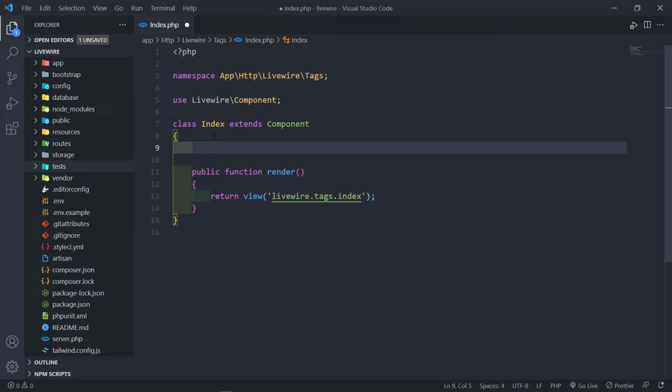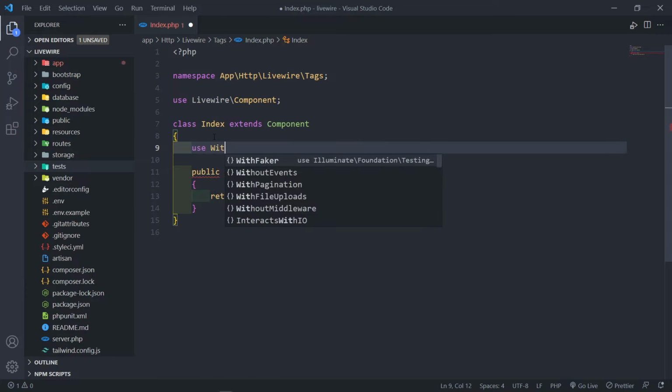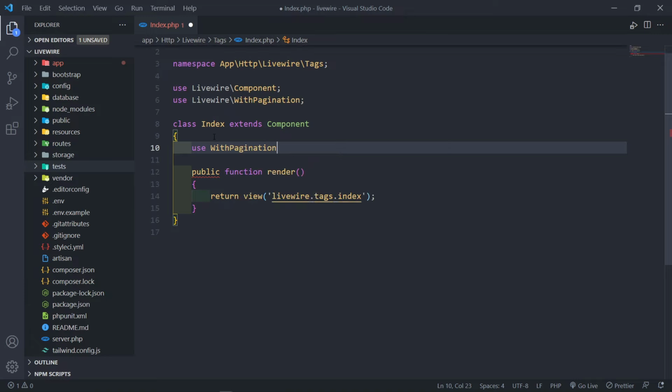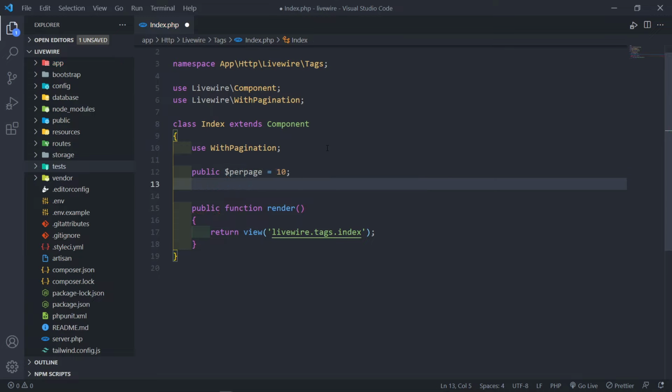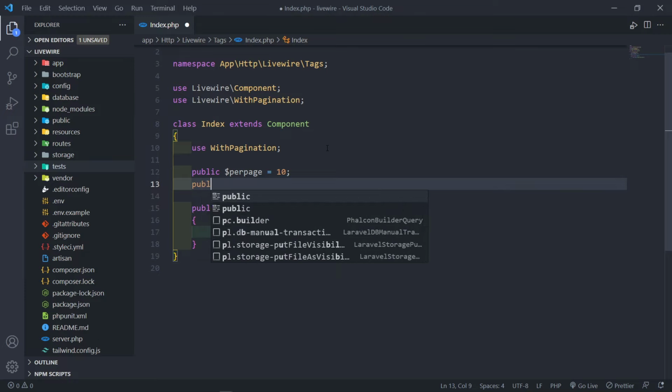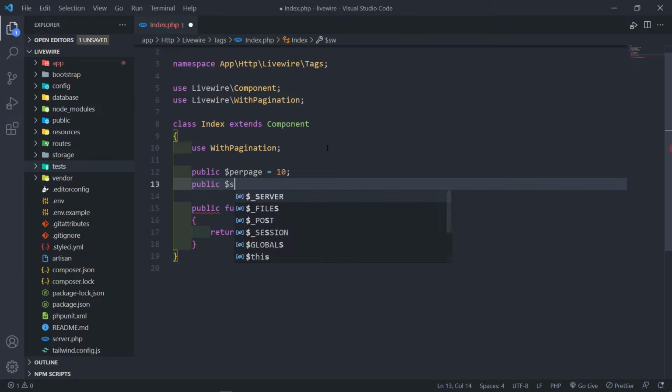Now the first thing we're going to do is use pagination. So we're going to say use WithPagination. Just make sure you import that at the top. As you can see, it brings it in right there. The second thing is we're going to create a public variable called perPage, and we're going to set that to 10. The next one is a public variable called search. This is for the search functionality, and we're going to set that to an empty string for now.